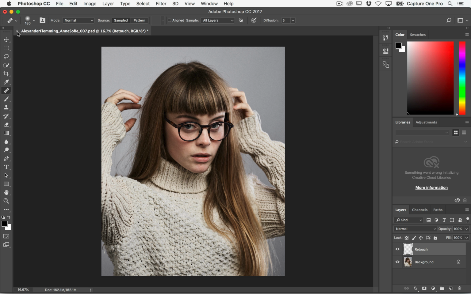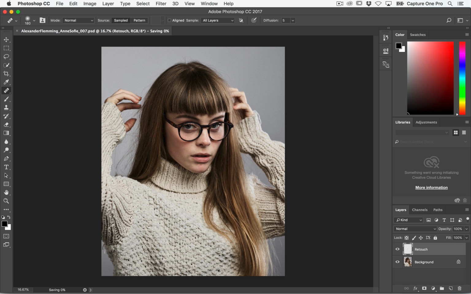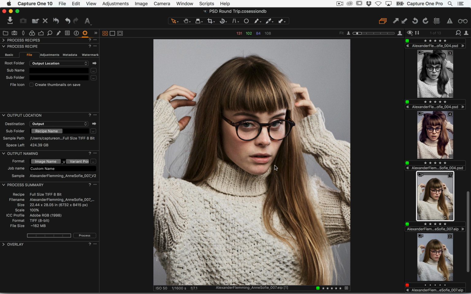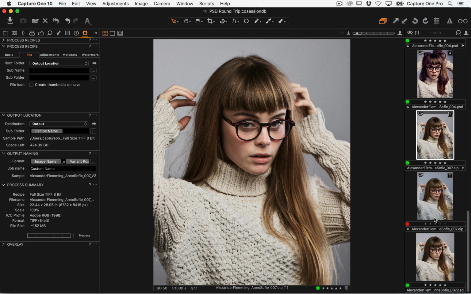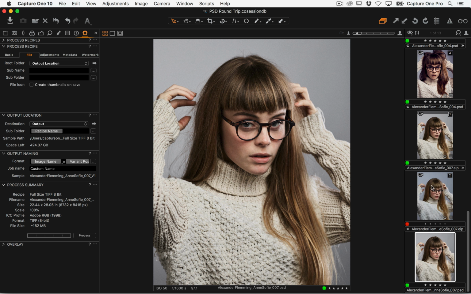Let's close it, say save, make sure maximize is on, say okay, it saves, we go back to Capture One, and here we see my saved PSD file like so. If we look at the original raw file, sorry, this one here, and then we go to this one, you can see the change in the retouch. Just a clue, look for the bit of stray wool on the jumper there. It's there in the raw file, it's not in the Photoshop file.